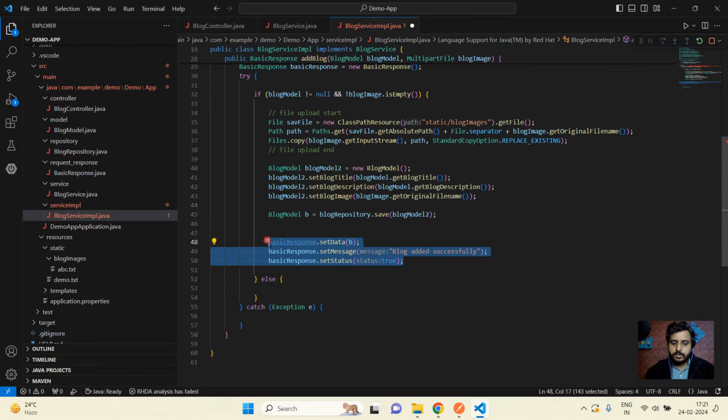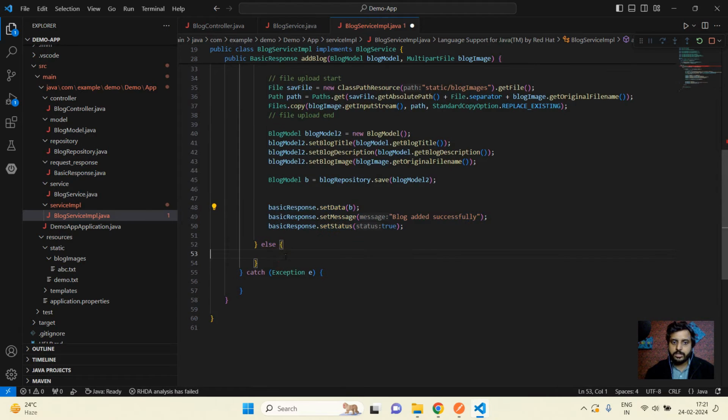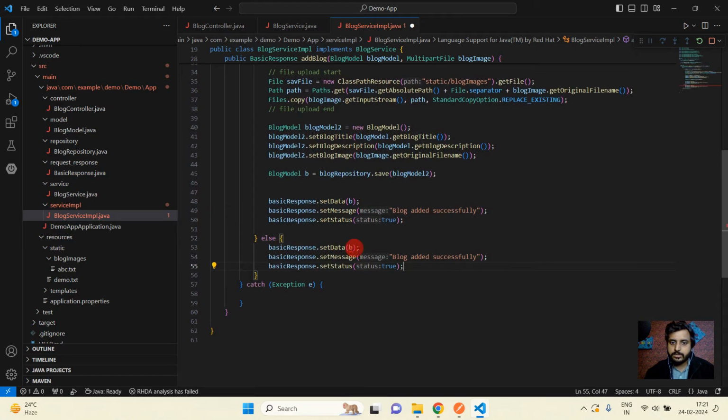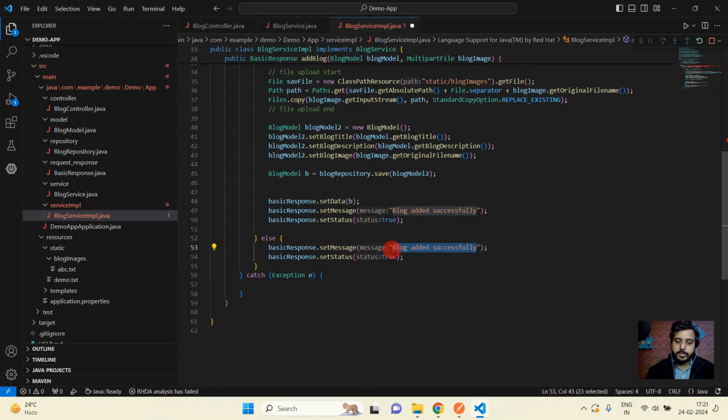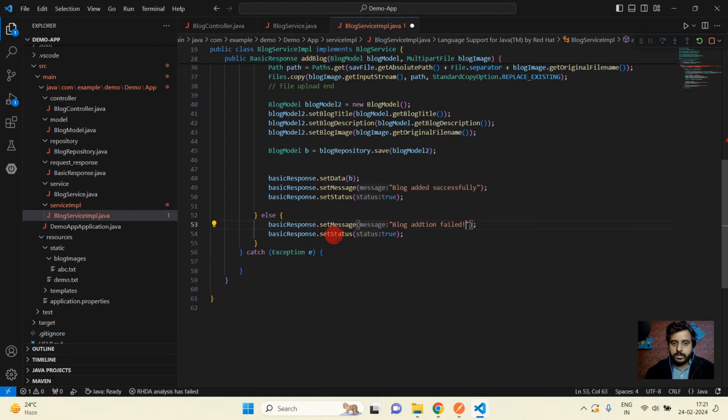So just copy this and I'm going to paste it on this else condition. So in the else condition, no data will be there, so I'm going to remove this set data, and in the message I'm going to change the message like no blog added or blog addition failed. Okay, and in the status just pass false.